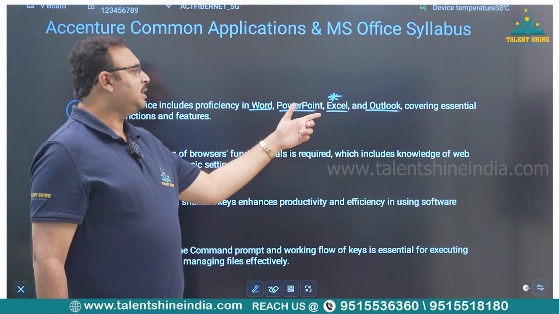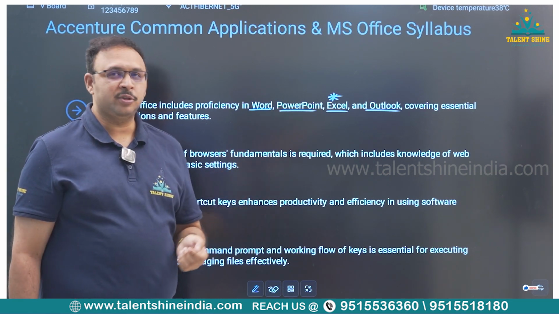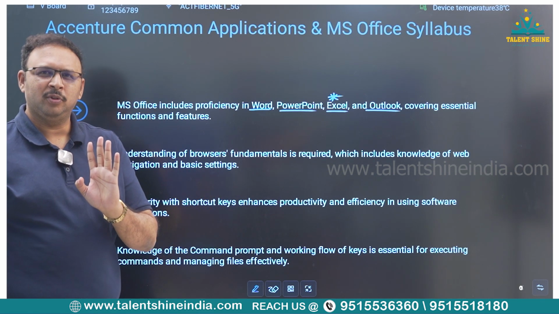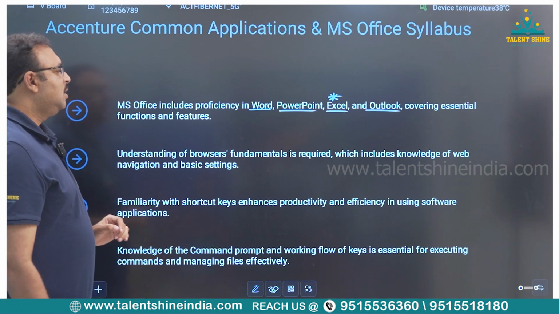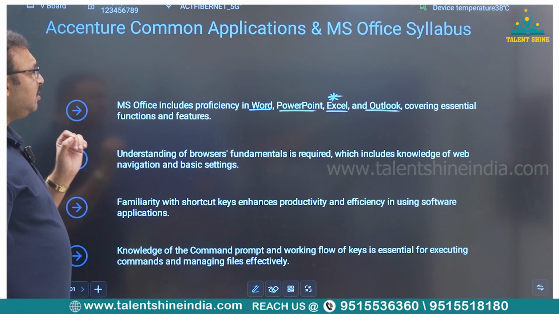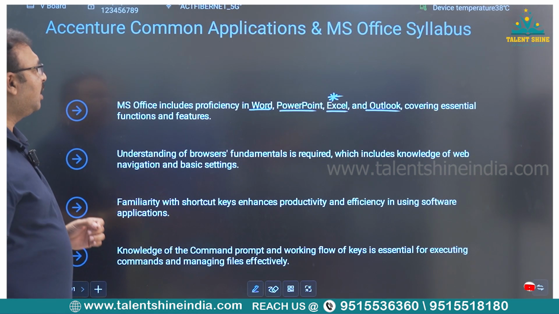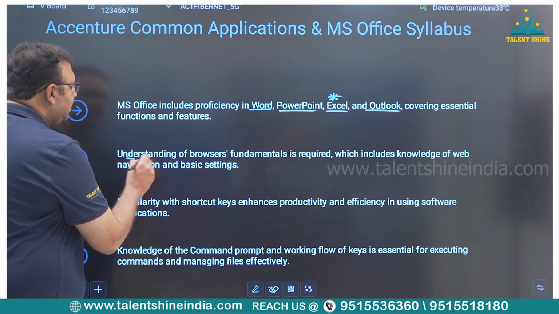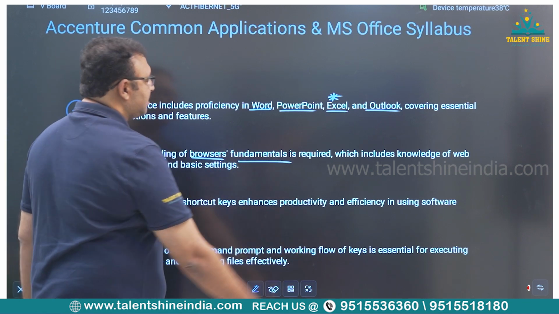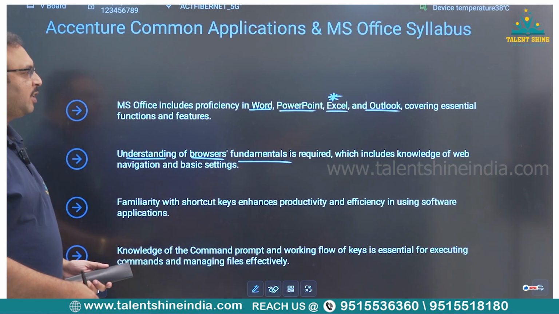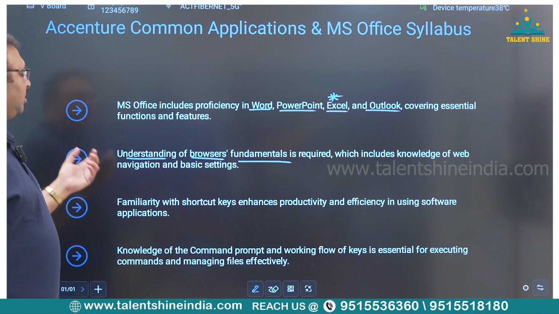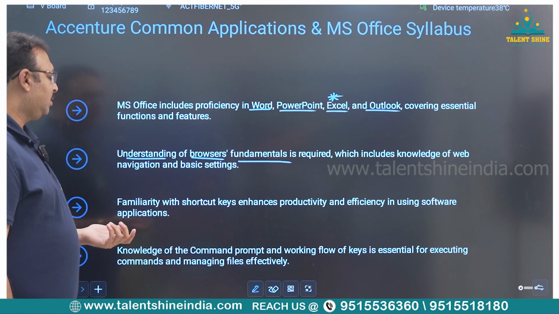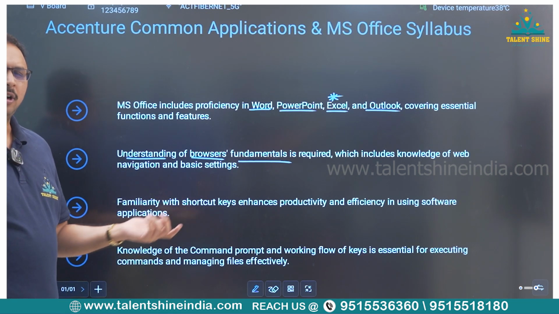So next, PowerPoint and Word. They're asking questions on those, but maximum questions are easy to moderate only. So next one here. What are the fundamental computer applications? That is common applications here. That is understanding the browser fundamentals, web navigation, basic settings, even all these things they are asking.